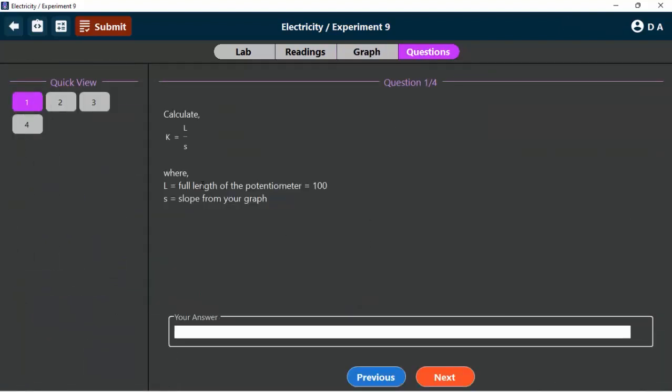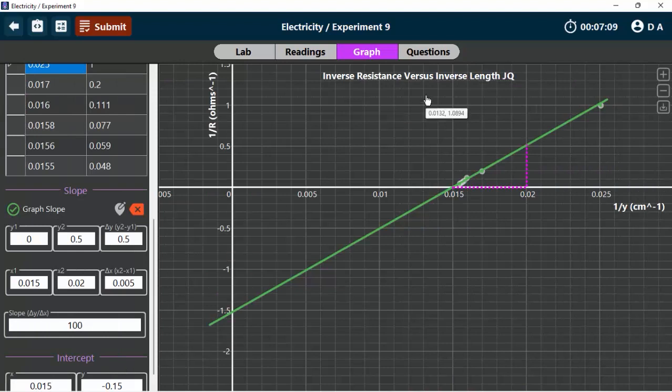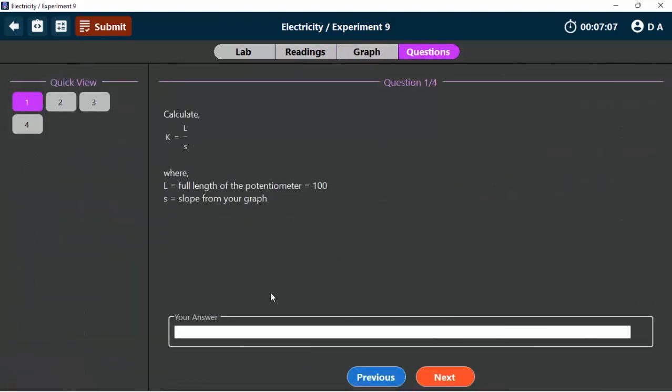From the graph, we are asked to look for the value of L divided by S. Here, L is 100, and S is the slope. Our slope here is 100. We got 100 as our slope. This means that the ratio will be 1 if you divide.